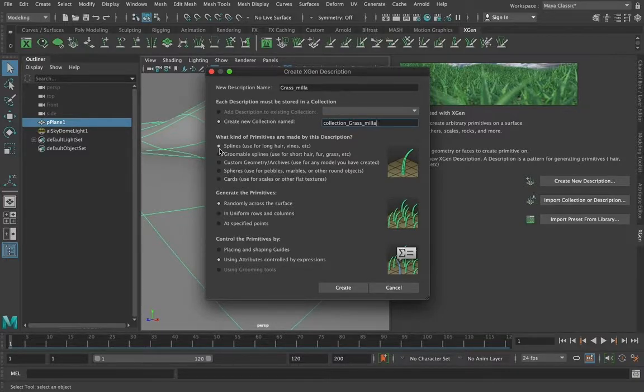And then in this case, I have what kind of primitives are made by this description. Splines, this is good for long hair, vines, etc. We have groomable splines, short hair, fur, grass, etc. Custom geometry, spheres. Some of these other ones we won't get to just yet. But moving on down under generate the primitives, we have how we want to generate these basically fibers. For something like grass, it works to have them randomly across the surface, but we do have the option to do uniform rows and columns or at specified points.